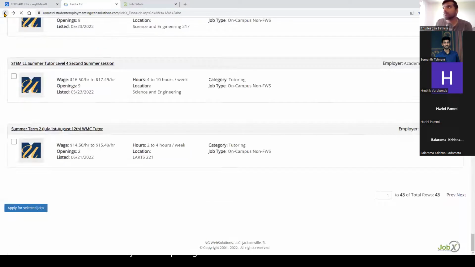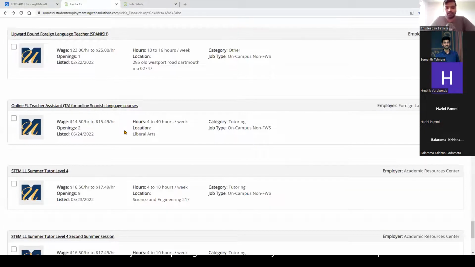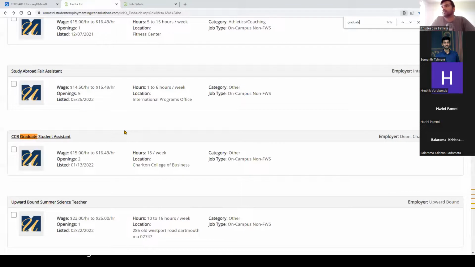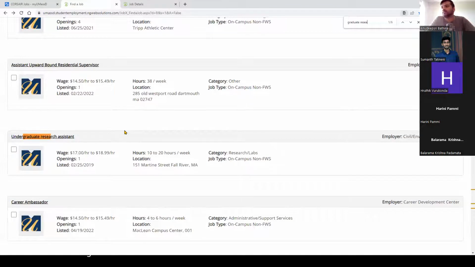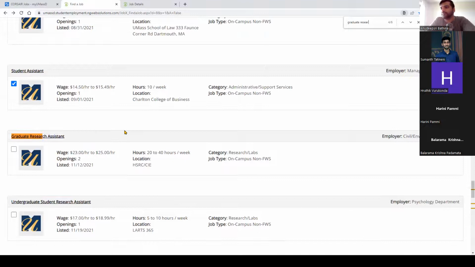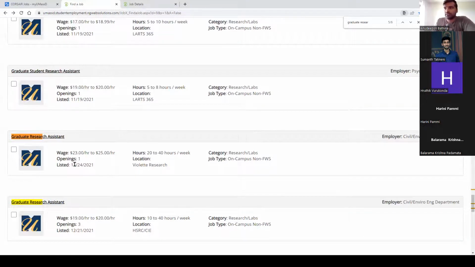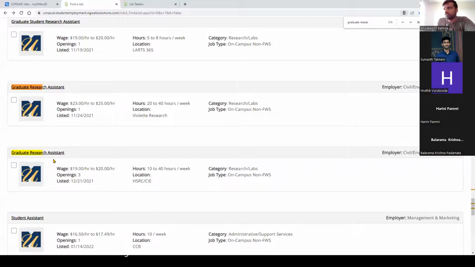Let me show you, because I have seen a couple. Let me search graduate. Yeah, you see these graduate research assistant positions. These are the positions which you may apply for as a master student, but make sure that you belong to the same department. This employer is the civil department. I don't know if anyone of you are from the civil department. You can go ahead and apply, right? So it's not like you get RA and TA just like that here, because it depends on your profile and how well you would perform.